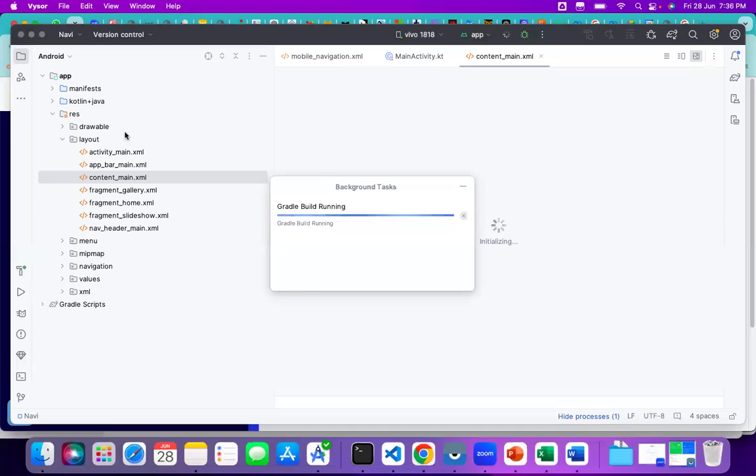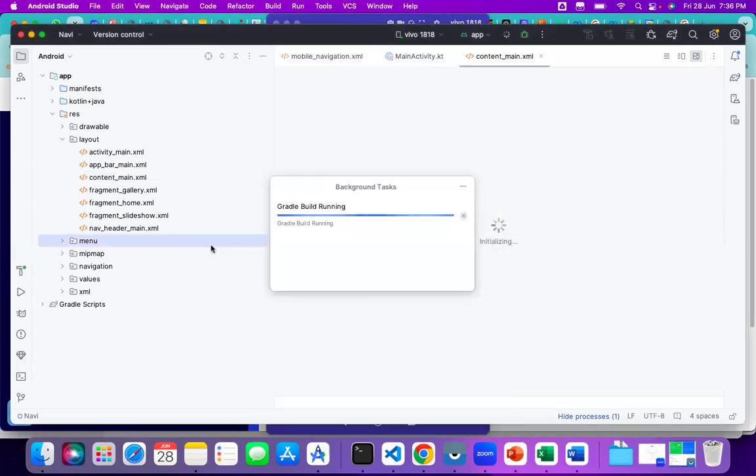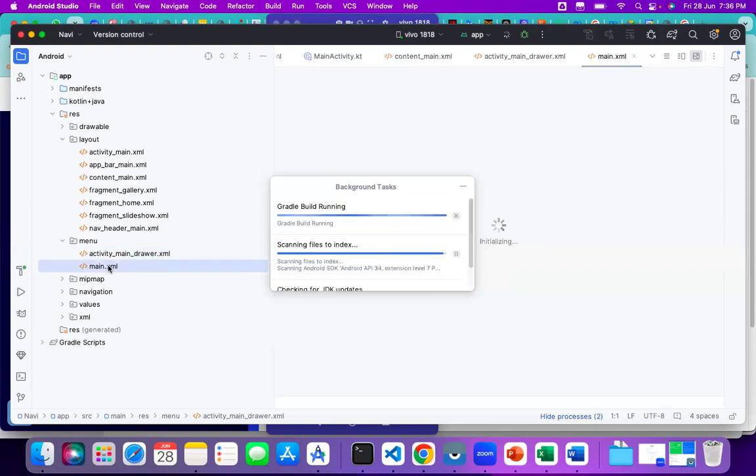In the layouts, there are a total of seven created here. Of the seven, there are three fragments and one main activity. Apart from the main activity, the other three are supporting files for creating the menus and so on. And here is the menu. Last time there was only one menu, but today there are two menus: one for the left side menu and the other for the right side menu. So both sides will be created here.